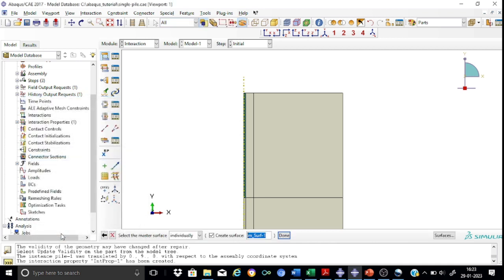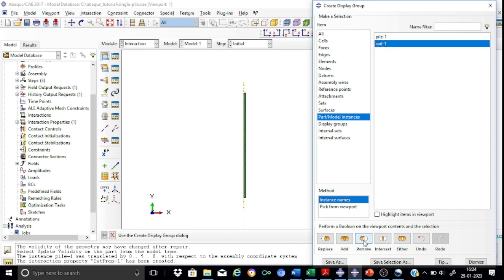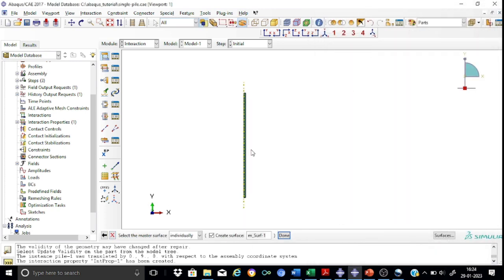Obviously it will ask you which is the master surface and which is the slave. Remember that we are going to model the interaction between the pile and the soil in the longitudinal direction. So let us first select the master surface. We'll choose the pile surface as the master. So first of all, for the master, we can just keep the pile on. Let us remove the soil from here. Okay, fine. So let us create this surface. This is the master pile surface.